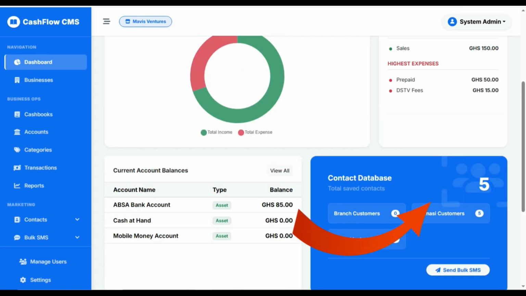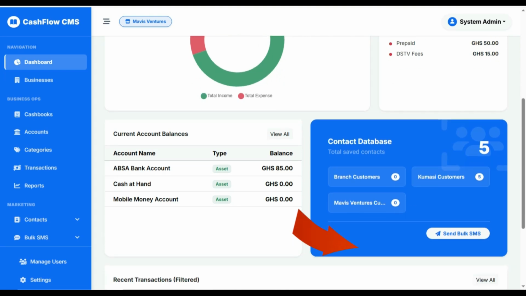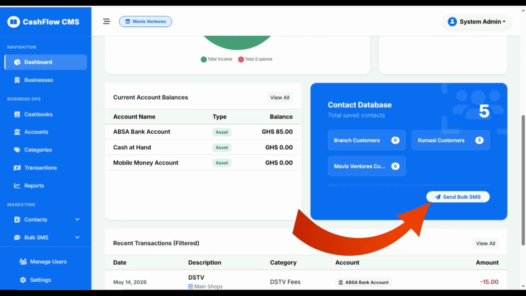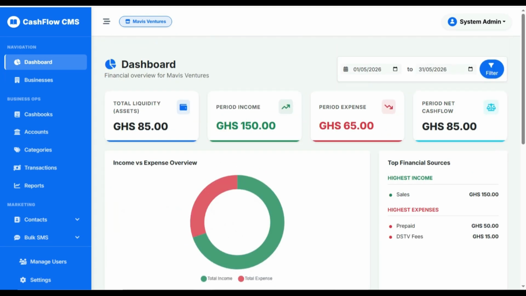The system also has a contact database whereby you can create groups for your contacts and send SMS to them. We have built in a bulk SMS feature that you can use as a business to send SMS. So let me walk you through one after the other. This is the dashboard, and as you see, it gives you an overview of what is happening in your business.